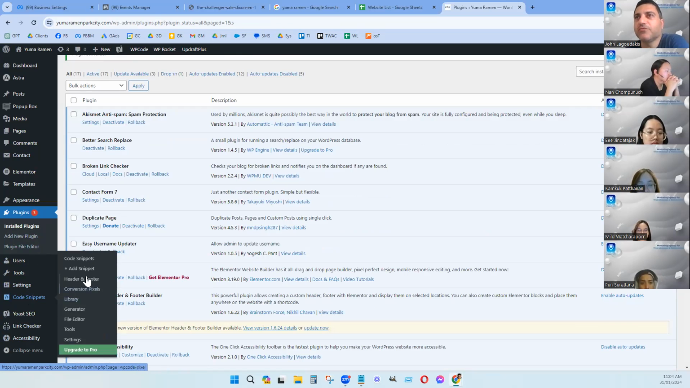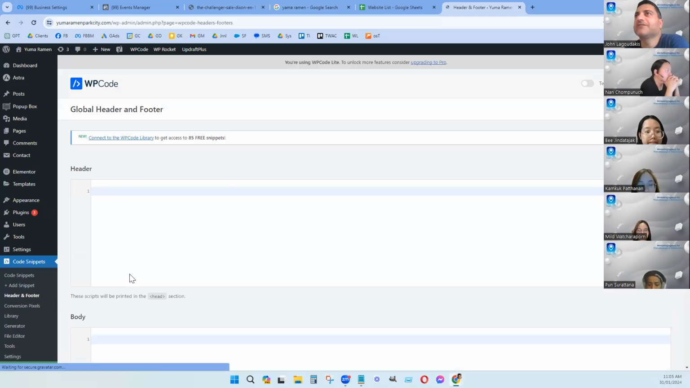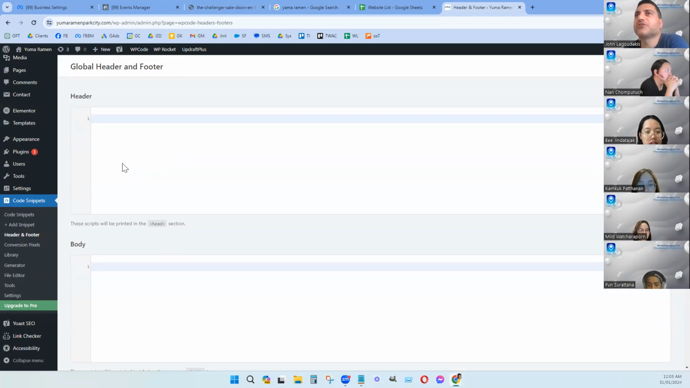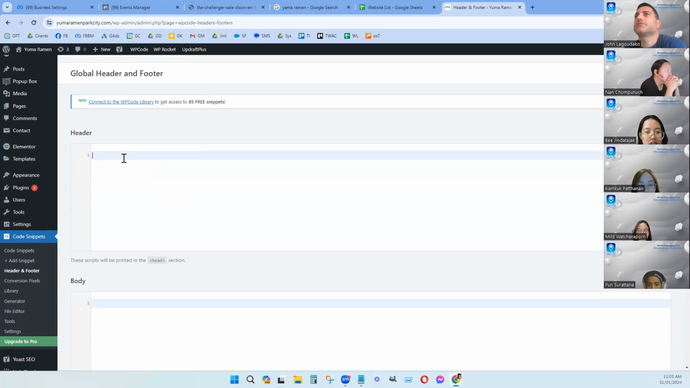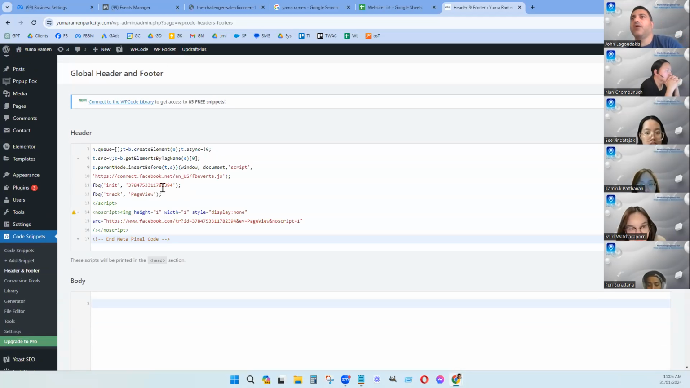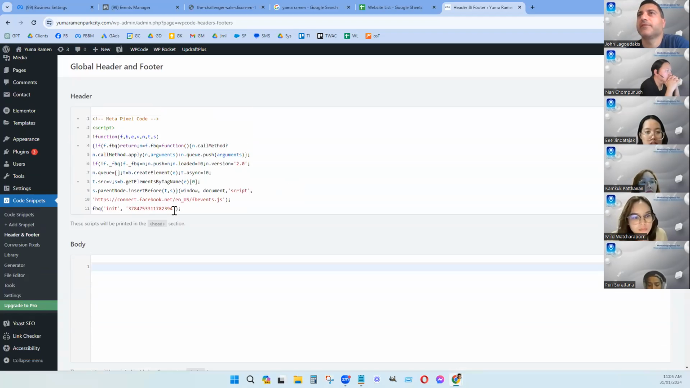So what we do, I think we'll go here into header and footer. We want to add this to the header section. So we just paste our code here, that Facebook pixel code, and we click on Save Changes.